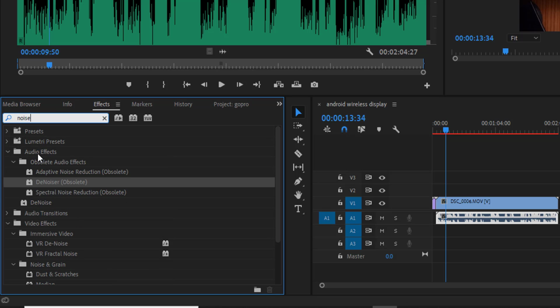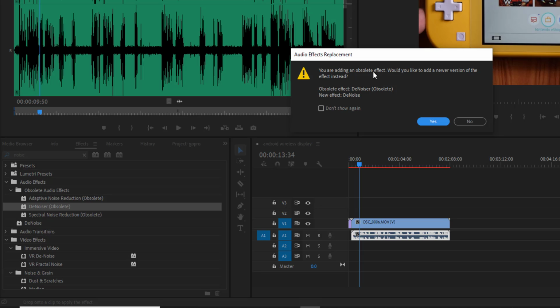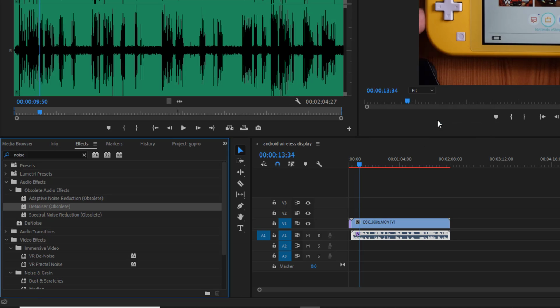Under noise, come to audio effects and the obsolete audio effects folder, and you can see this DeNoiser. This is a simple thing. I mean, you can immediately remove that. Just drag and drop here. You are adding an obsolete effect. Would you like to add it or add a newer version? But I'm going to say yes. So this has been added here.